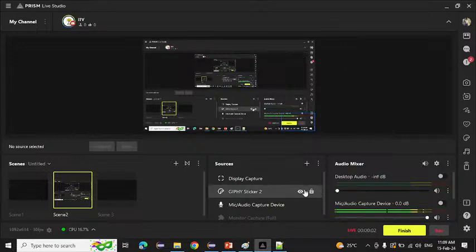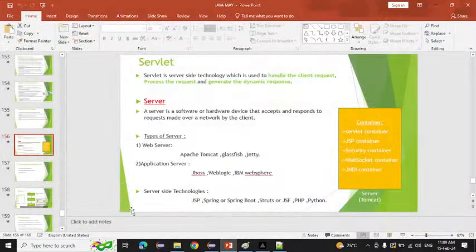So this is quite an important concept. You have to focus here. So what does servlet mean? Suppose we come here. What is the servlet? Servlet is a server-side technology which handles the client request, processes the request, and generates the dynamic response.